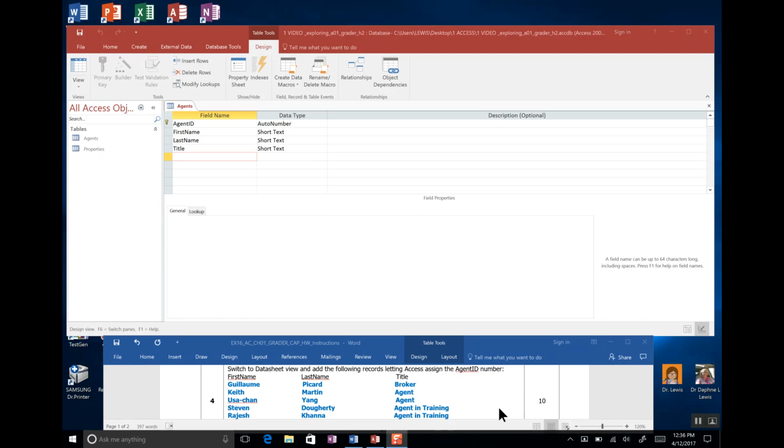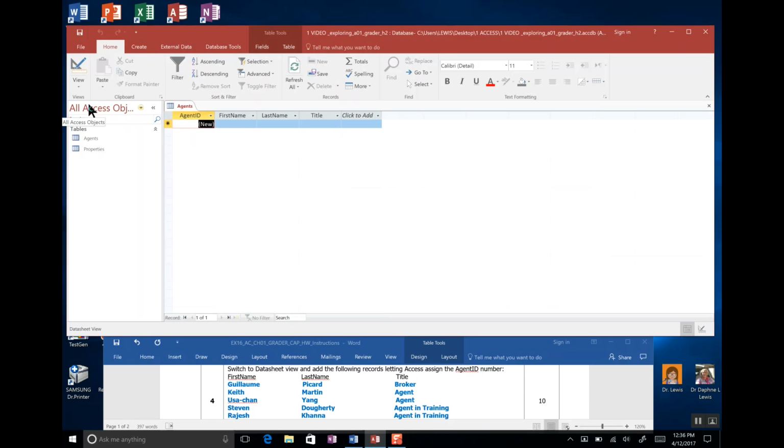Step 4, switch to Datasheet View. So right now we're in Design View. We can check that by coming over here to our View tab that's located in Design, and we can go to Datasheet View, and then it's going to ask us to add records. So we're going to click here. Access will assign the ID number. It is already doing that. I just hit tab and it's assigned that we're going to have a new person.